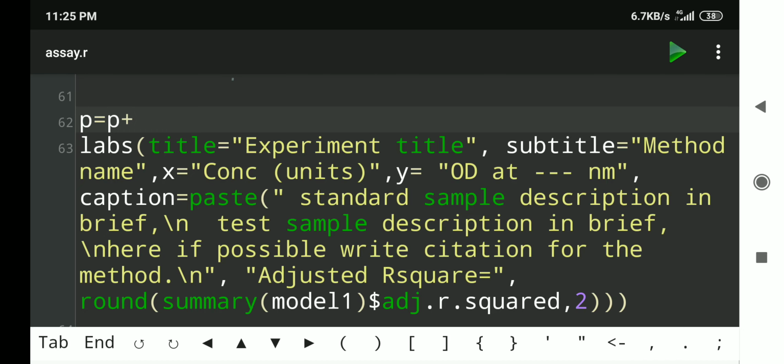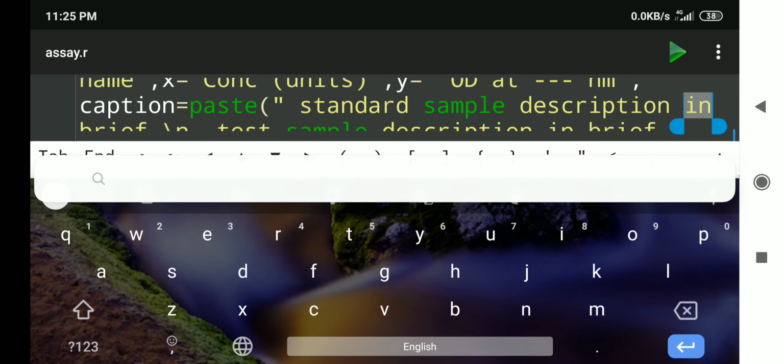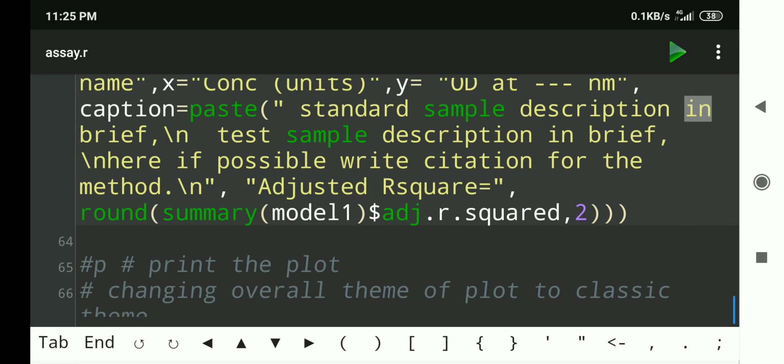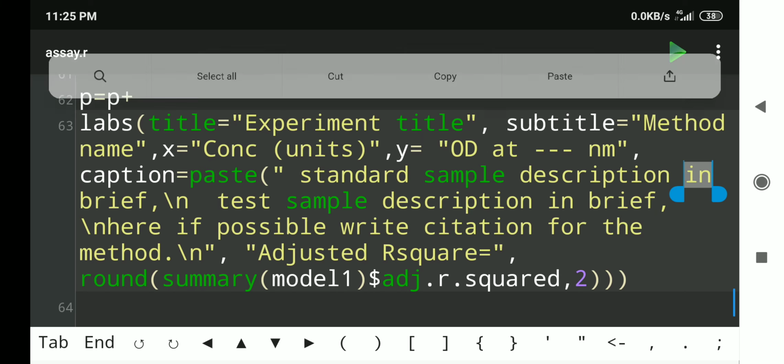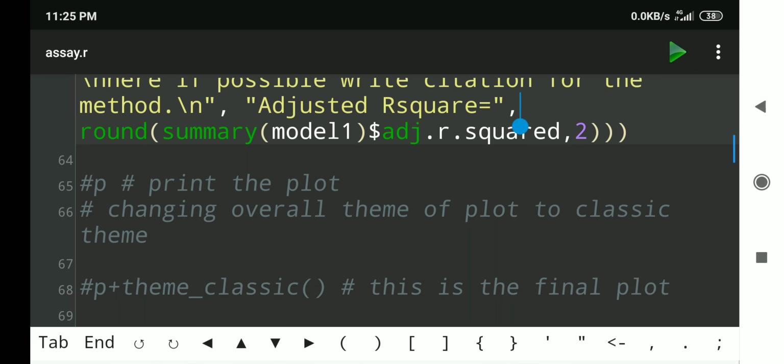Then subtitle, method name. Method name may be colorimetric DNSA method, just like for sugar estimation, or you can write Anthrone method if you have performed the assay using the Anthrone method, or if you are using this method to analyze the data for protein estimation, then you can have the Folin-Lowry method. Okay. Then x-axis is equal to concentration, in brackets write the units of concentration. On the y-axis we are going to plot OD at, and that blank is to write your wavelength at which you have taken the readings.